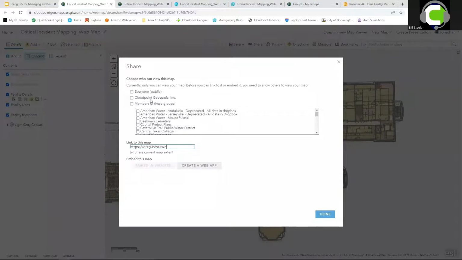And then here you can see I've got options for different groups that I can share with. I can make this public, I can share it with just my organization, or I can share it with any group within my organization. And here I have a variety of groups. I can give access to different people through this means here.